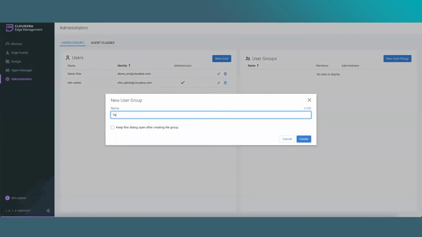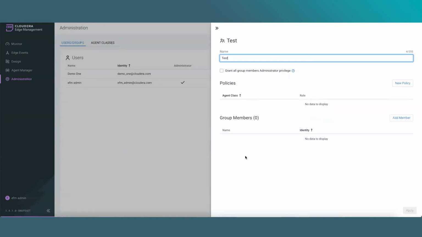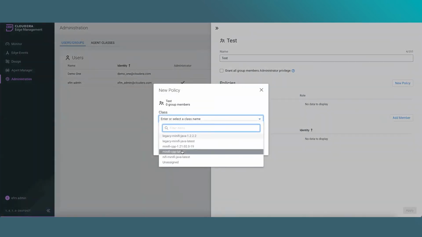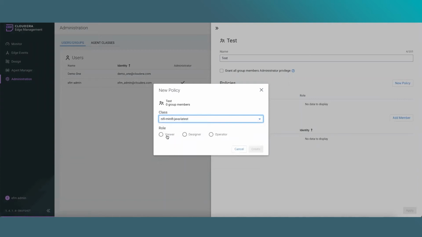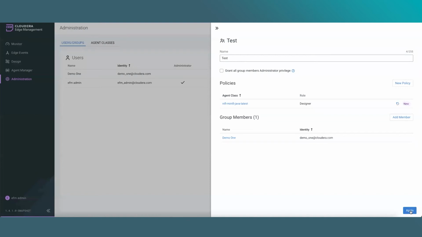I'm creating a test user group, and here the editor window is very similar to the user editor window. We can grant administrator privilege to all of the group members. We can assign policy to a specific agent class. So let's select another agent class and add a designer role, for example. We can assign the user from this view as well.